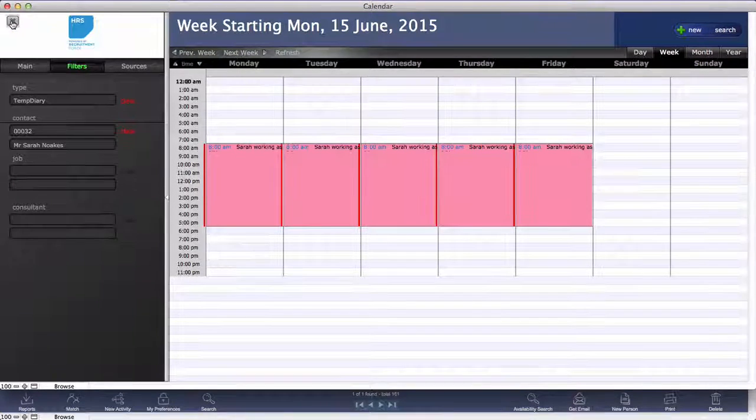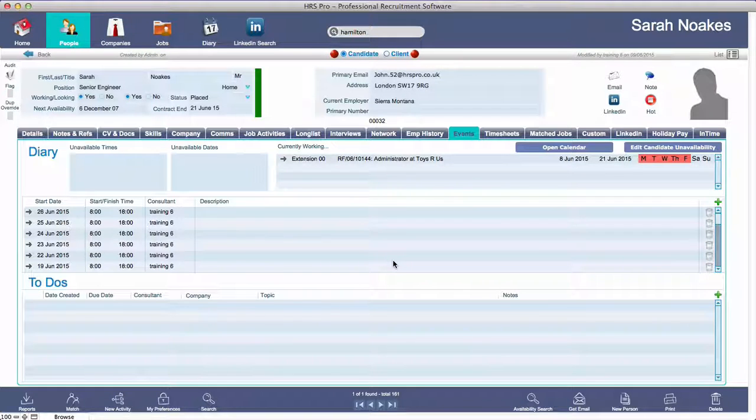Close this window down using the cross and I go back into her record. And that's how to create a temporary placement and create timesheets in HRS Pro.